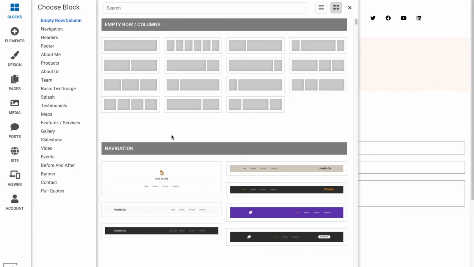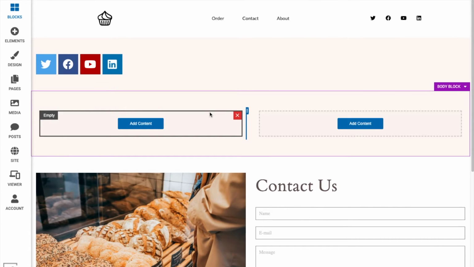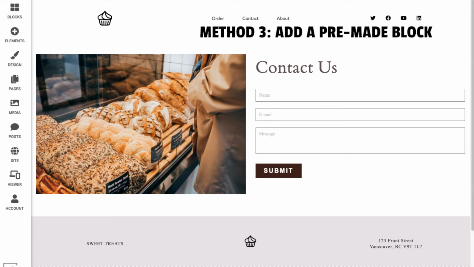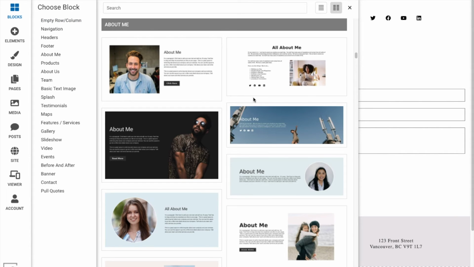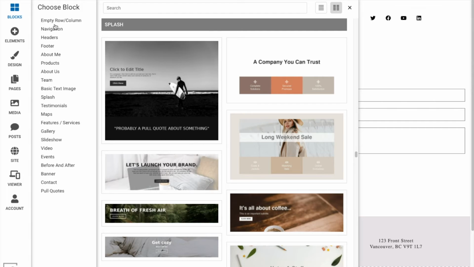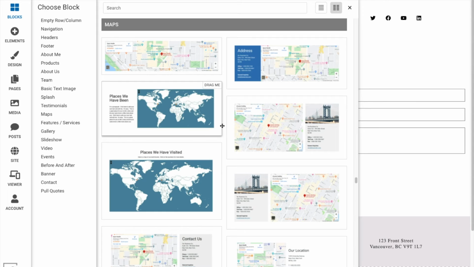This contains a list of pre-made columns and rows. You can choose one with up to 6 columns in one row. We also have a wide variety of pre-made blocks to choose from. Save the time styling your block by adding one from our Blocks menu. There are a wide variety of topics including About Me sections, splash pages, pre-designed footers, and many more. For this example, we can take a look at adding a map from the Map section, and we can add this to our contact page.